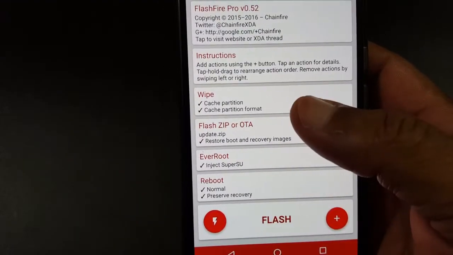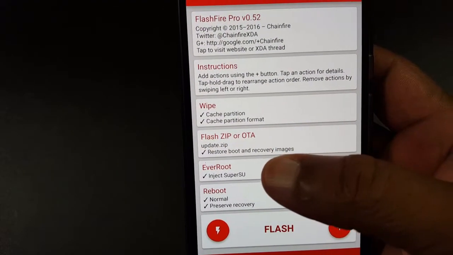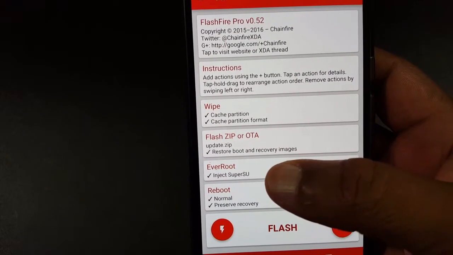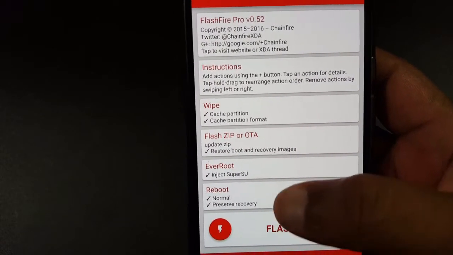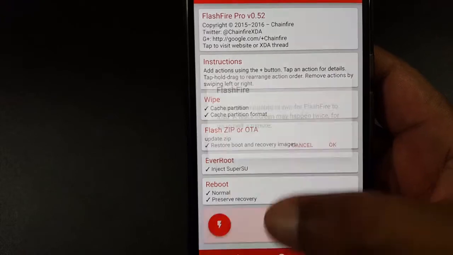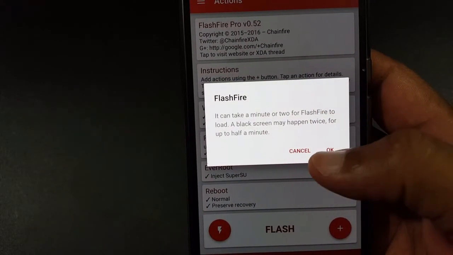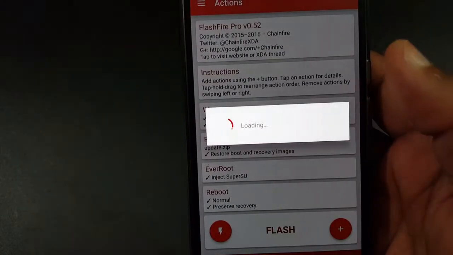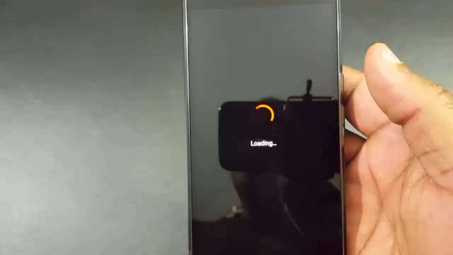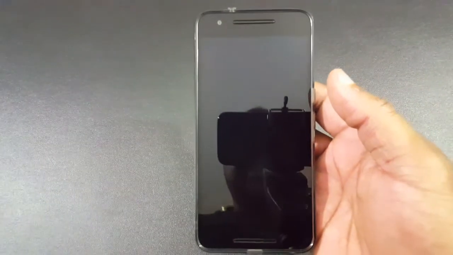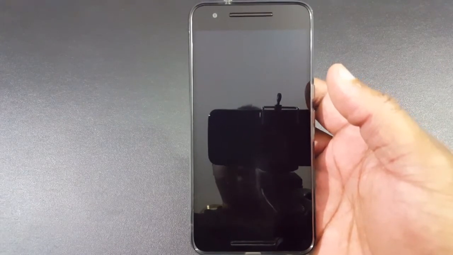All right, so it's got everything checked. It's going to wipe partition, save the root, reboot normal, all that stuff. Now check this out. I'm going to hit flash and this will take a minute or two, and go ahead and hit go. So it's going to do its thing. Check this out. This app is magical.